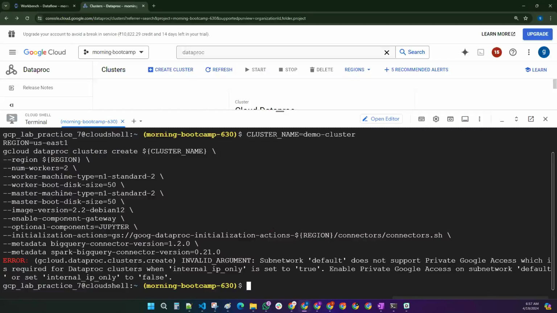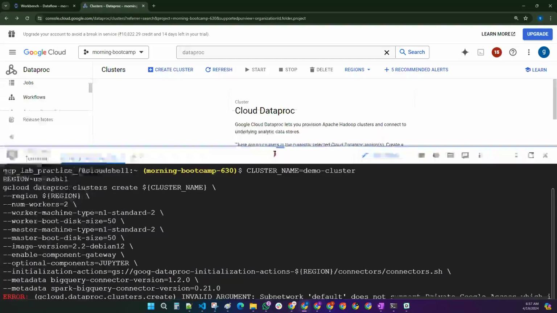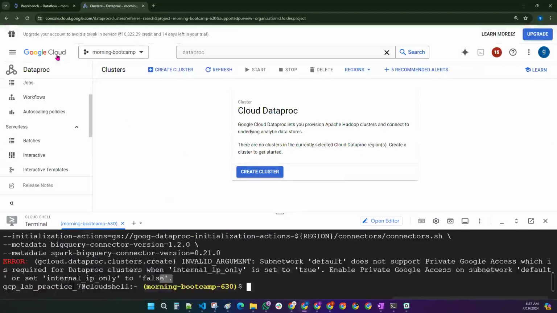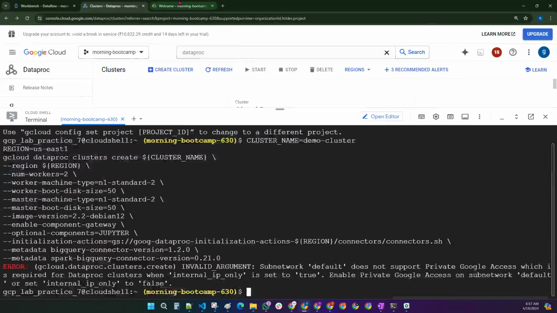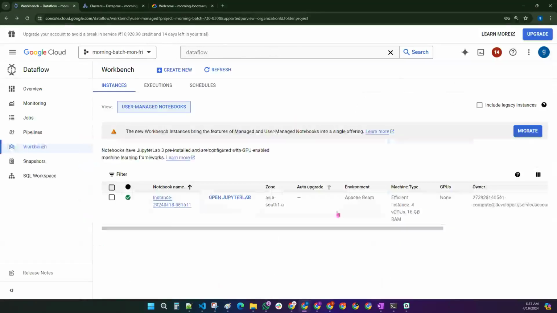Okay, something is wrong. One minute, guys. There is something wrong, guys, related to the network details. One minute. Let me go to the subnet. They are saying there is something wrong with the subnet details. It is the default network. Let me go and try to do that.